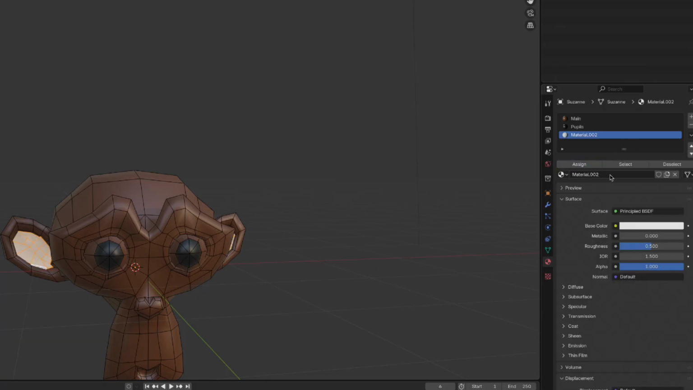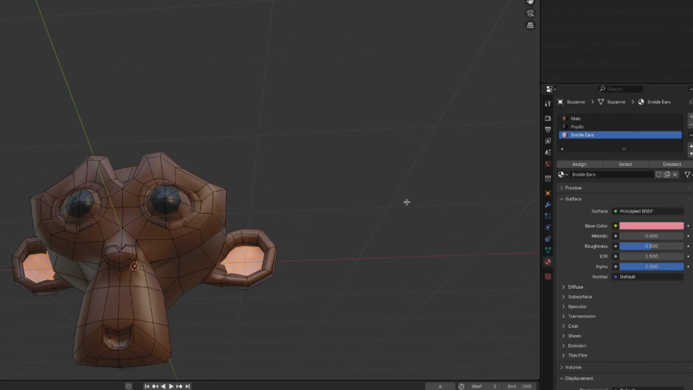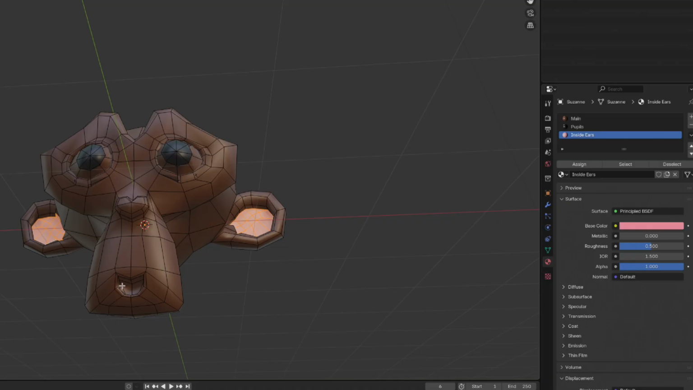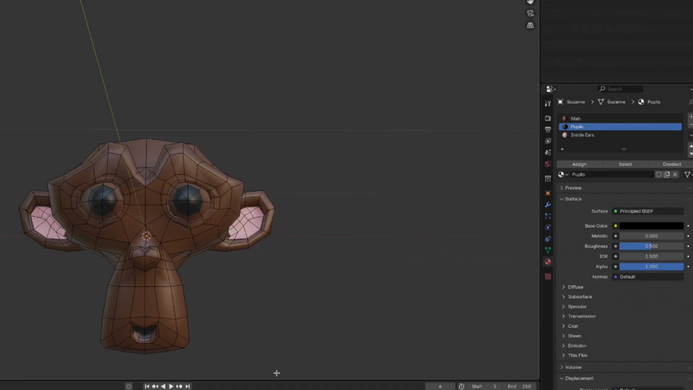Assign inside ears. And then I'm gonna make it pink because I want it to be pink. I want it to be like a blush pink. That's not blush pink, but it'll do. The mouth is going to be black also. So now, if you want to do this, you can. So you can also assign other parts of it by just selecting it and clicking assign.